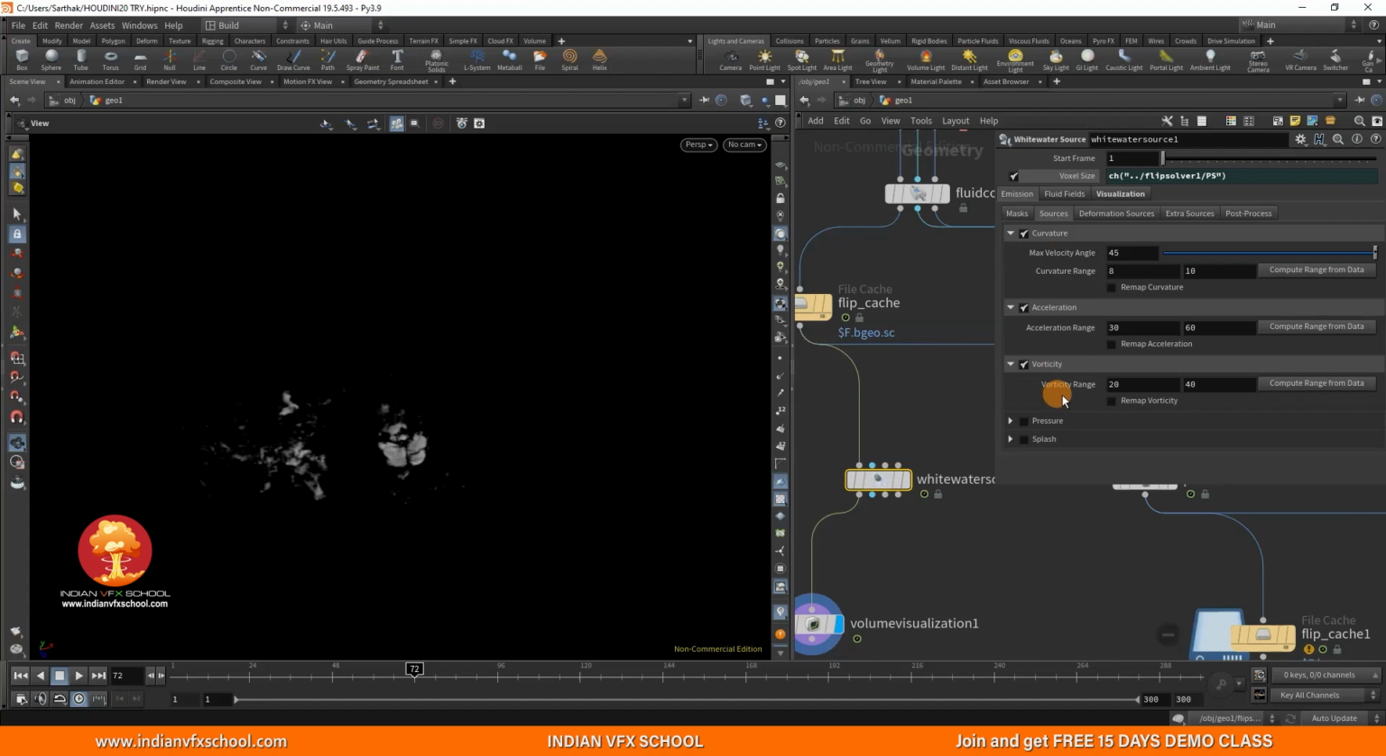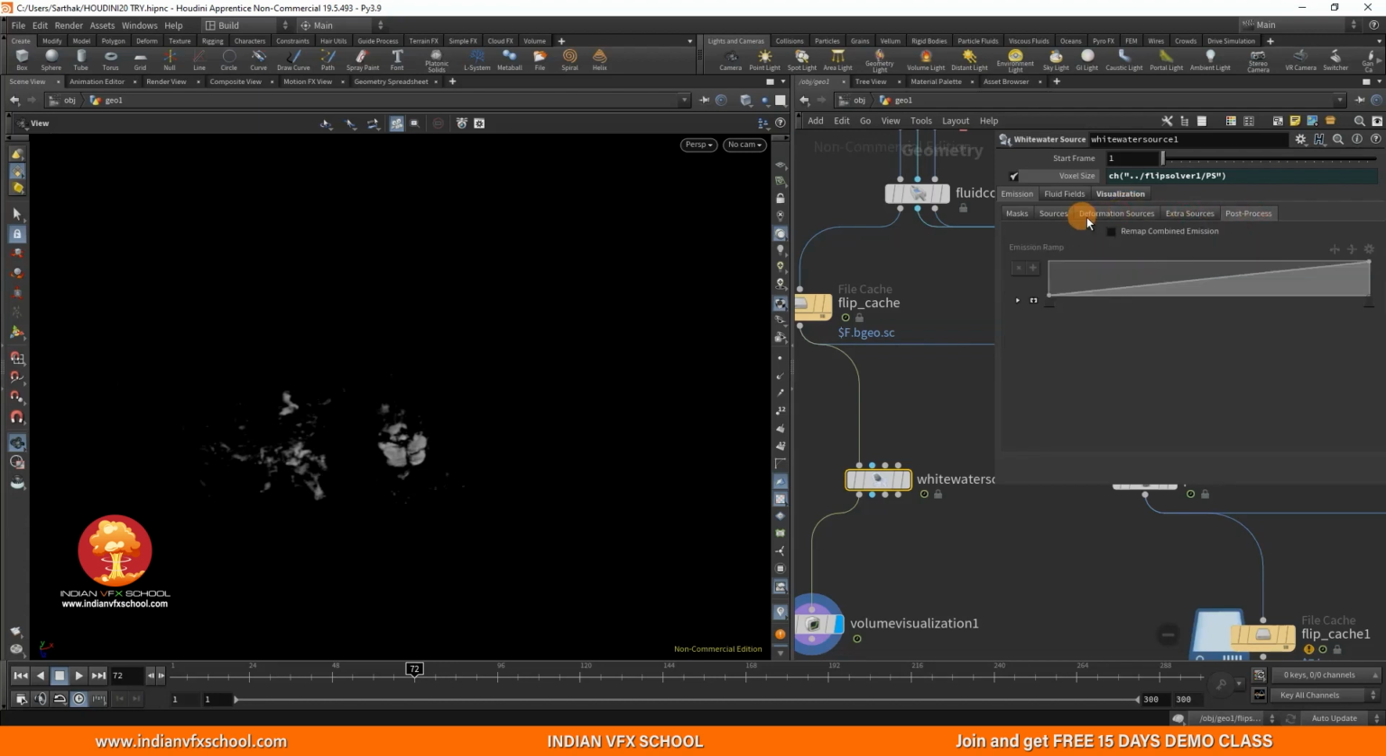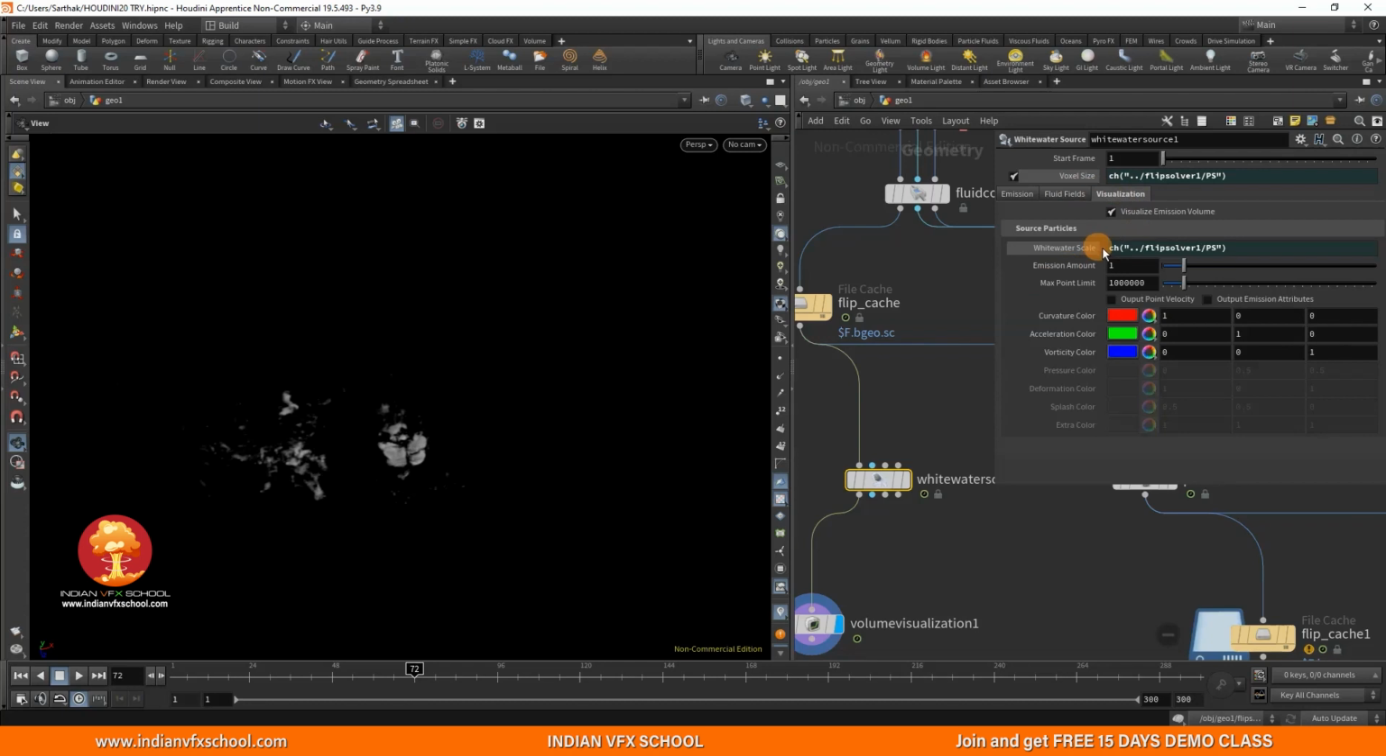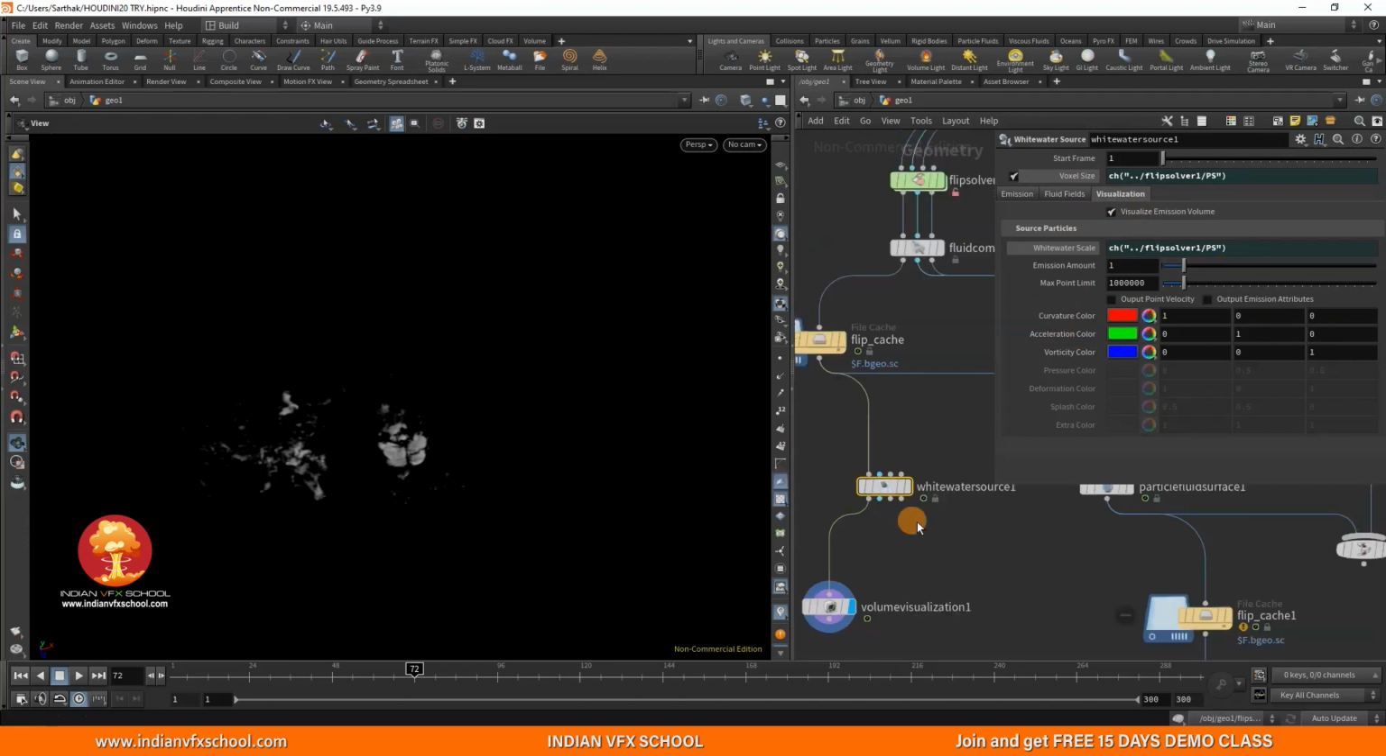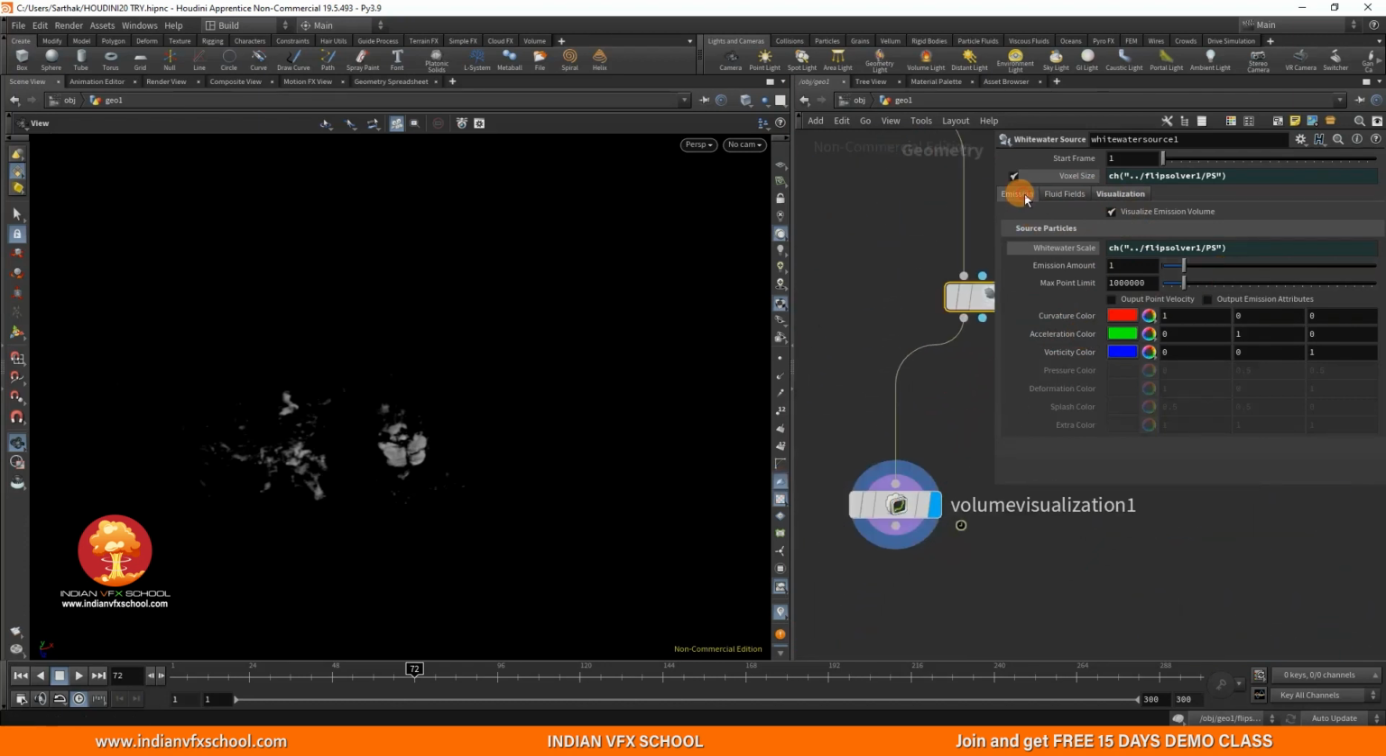Once again, if you want to know more about these little things, you can go back to our masterclass for the Whitewater, where I've shown what all of these settings do. Now we don't really need to change anything else. It's all fine. In the visualization, I've just connected the Whitewater scale. Again, that is for looking at the particles. We are not interested in the particles, just the volume is fine.